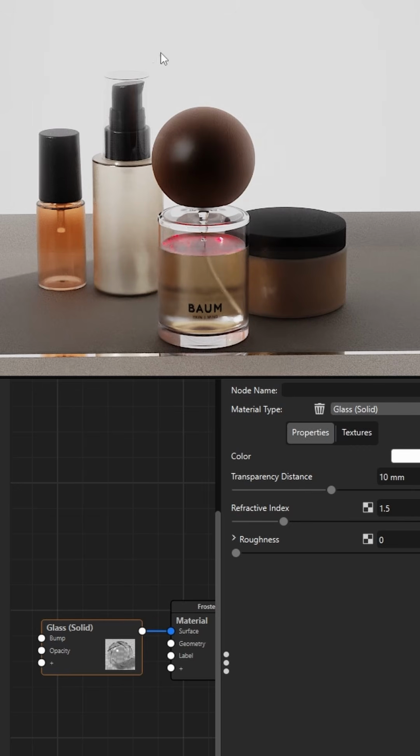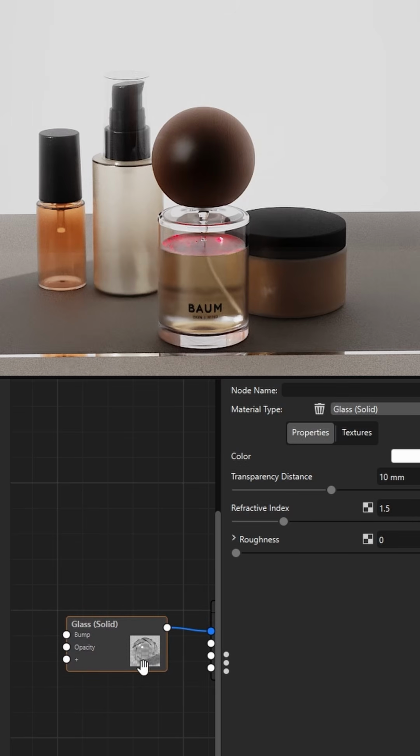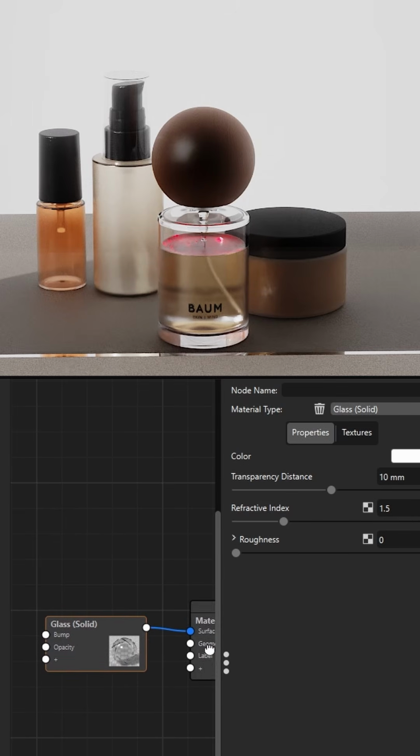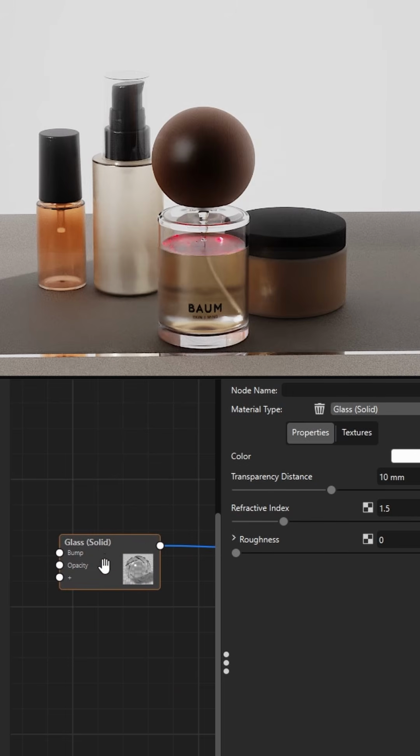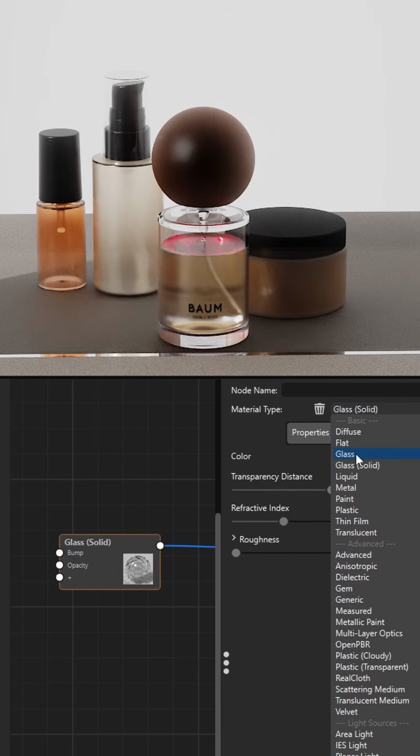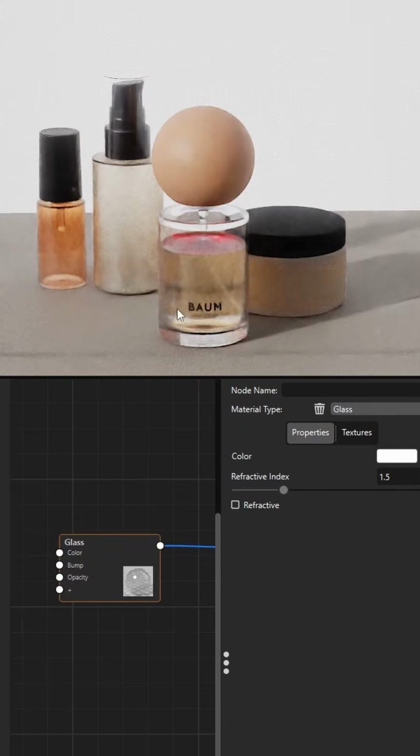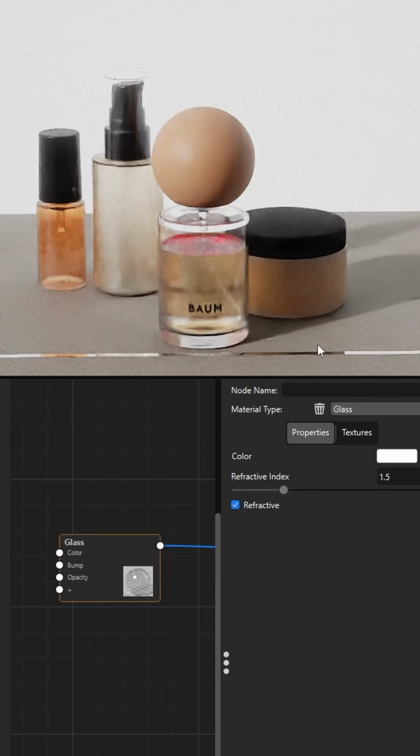First off, with the glass solid material selected, without having to put caustics on, KeyShot will not generate accurate lighting behind the glass, where in this example, it's creating this strange solid shadow block behind the glass. So to change that, make sure you use the basic glass material instead and turn on refractive to allow light to pass through the glass.